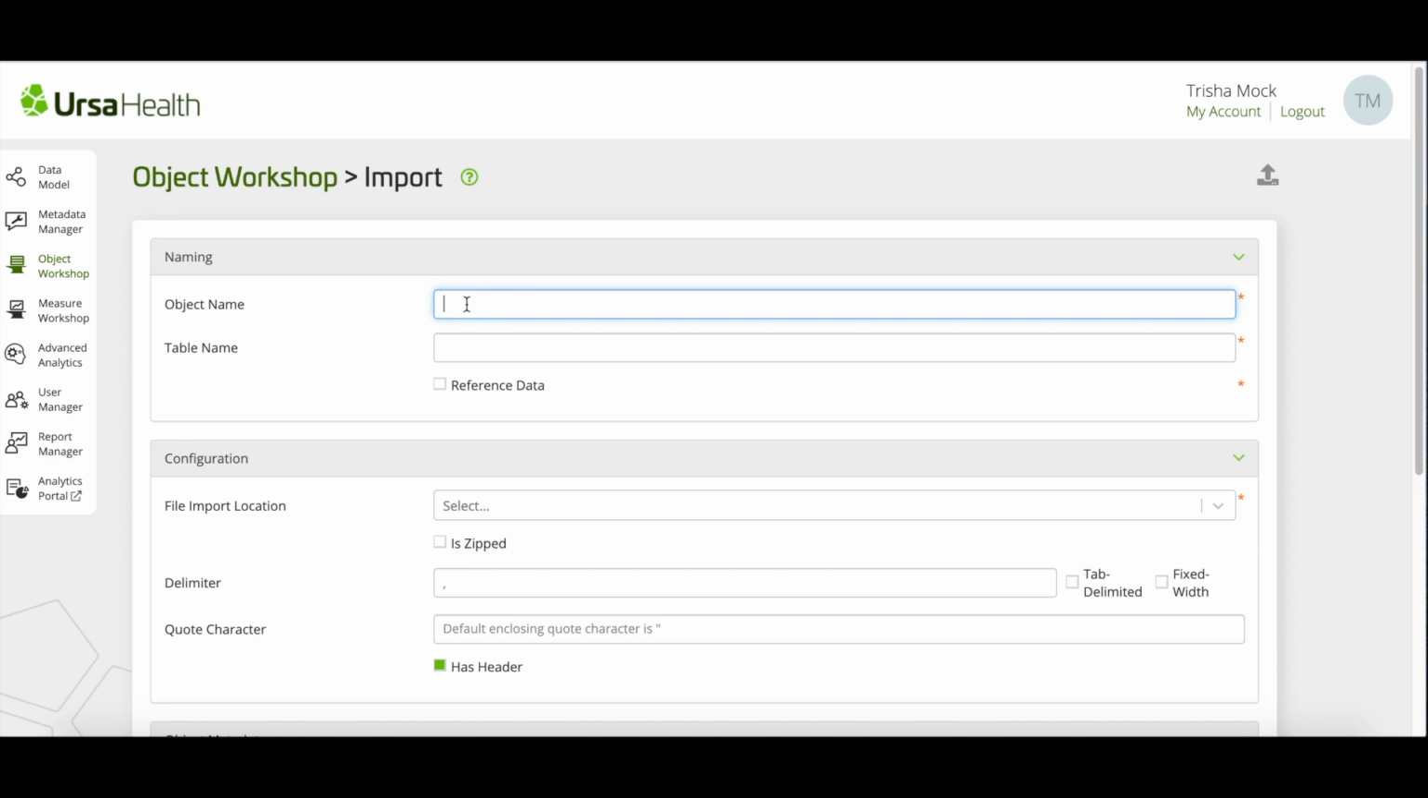First, we'll enter the name of the object here. This name will be used to reference the object and will appear in the main table in the Object Workshop screen. At Ursa Health, our technical services team uses the following convention for naming objects, which you may find useful.